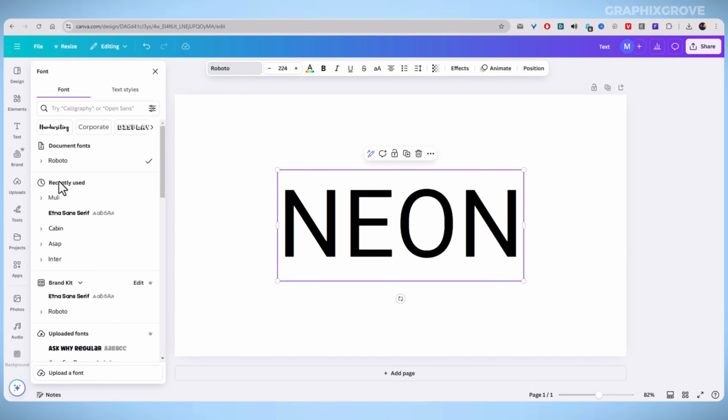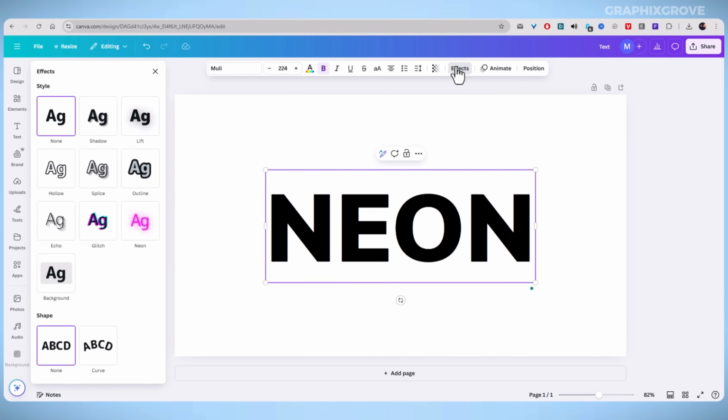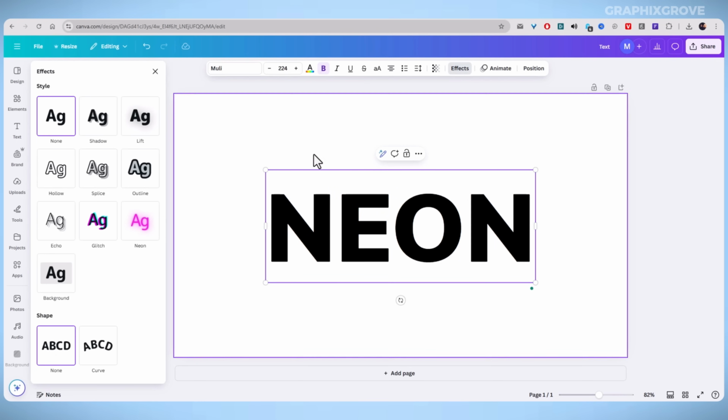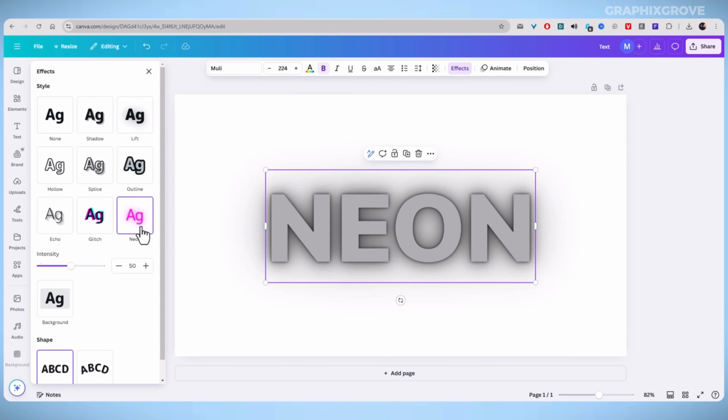Now, click on your text to select it. At the top, click on Effects to open Text Style option. Once you have done it, scroll and select the neon effect. In the next step, you should adjust the intensity of the glow using the slider. Move it higher for a stronger neon effect.